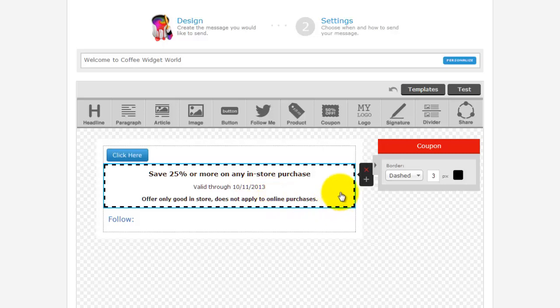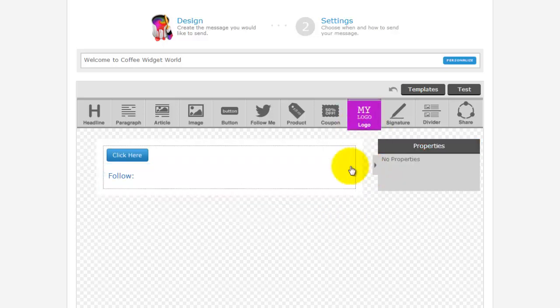Coupon, if you want to offer a coupon to someone, that's a pretty cool option there. They can cut it out. If you run a brick and mortar business, this would be a really cool thing for you to do, so people can bring this in after they print it out and present it to you to get that discount, so you know people are getting your messages.